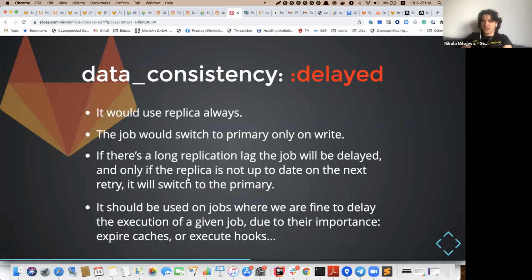So the point of delayed, maybe we can discuss why we don't have only delayed or only sticky or only always. The idea is there are jobs where we expire some caches, or we are just executing some hooks that will do some other job, where we are really fine with delaying that execution. We don't care that they will not execute immediately. So here we can allow the replication process as long as it needs to finish.